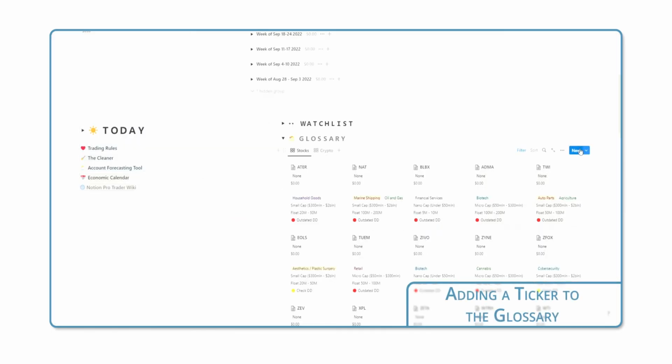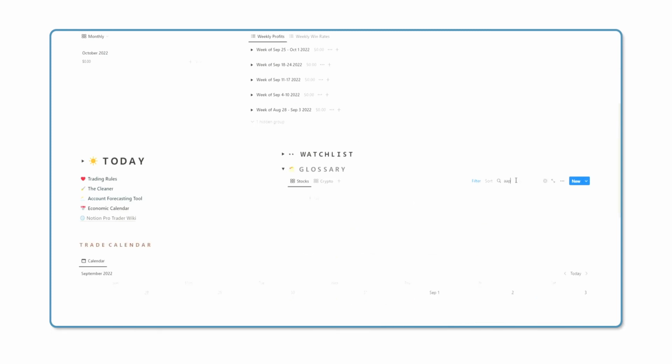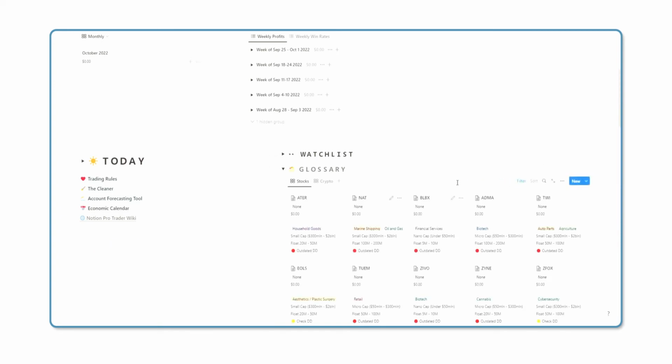Let's just go over quickly how to add a new ticker to your glossary. I do have this glossary preloaded with about 400 tickers. So if you want to make a trade on a ticker and it's not available in the glossary, for example, like you want to make a trade on Apple or Apple options or something, and obviously, I don't personally trade companies that big, so that's not in the glossary.